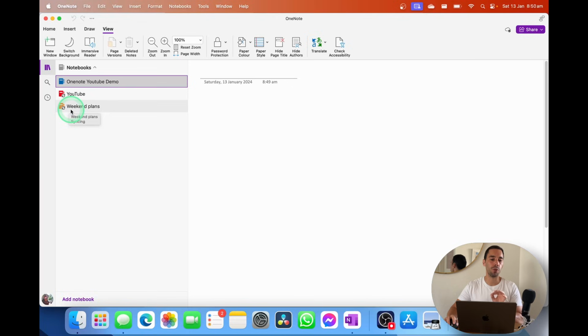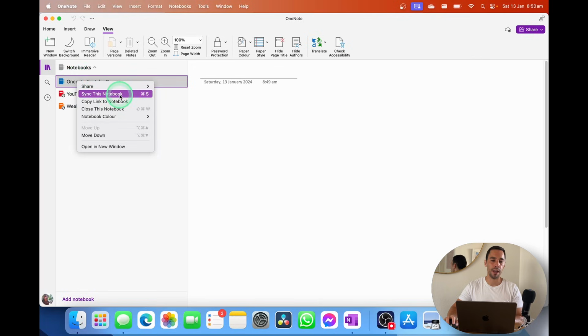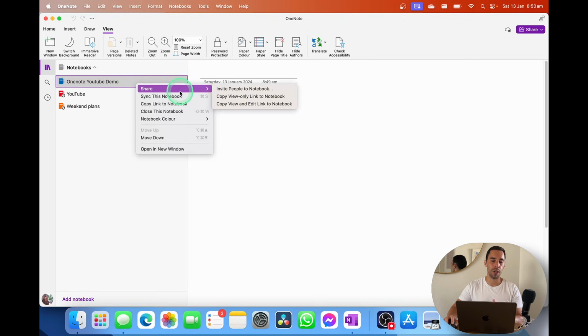If you want to make sure your OneNote is syncing, which it should automatically do in the background, you can simply right click on a notebook and then choose sync this notebook now, and this will force it to sync. Or if you right click again, you've got a few options here around sharing the notebook, the color of the notebook, moving it up and down, or opening it in a brand new window.